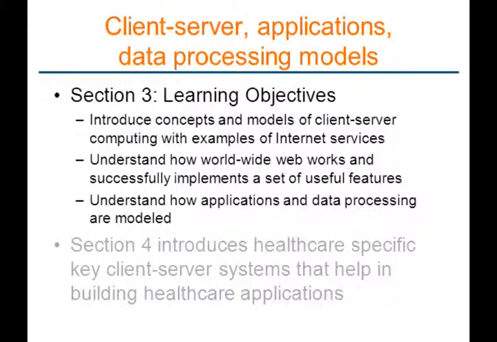Our learning objectives in this section are to first introduce concepts and models of client-server computing, and we take examples from internet services, which is where most client-server examples are found. We then take a specific internet service, the World Wide Web, and make sure that we understand how it works and why it has been so successful in implementing a set of features that have ended up being so useful.